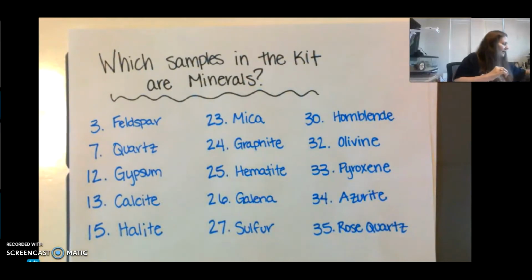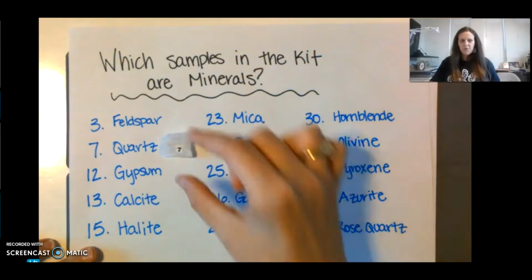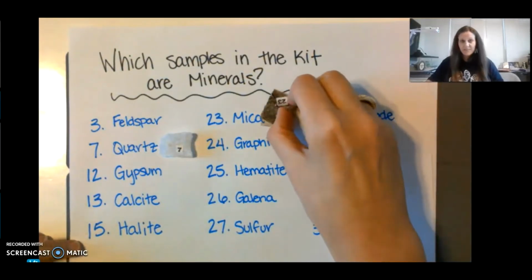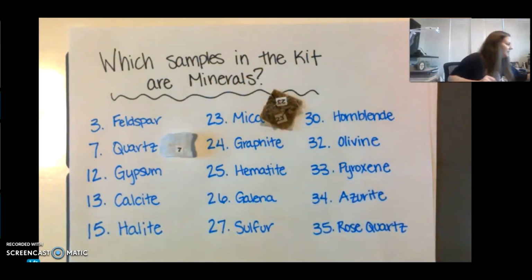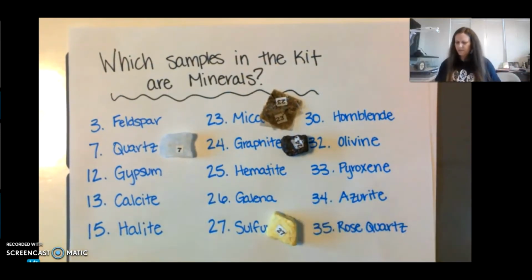Let's go ahead and grab number 7. Okay, number 7 is quartz. We're going to grab number 23, which is mica. We're going to grab number 24, which is graphite. And we're going to grab number 27, which is sulfur.